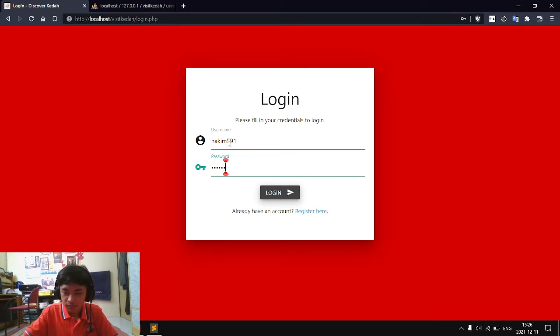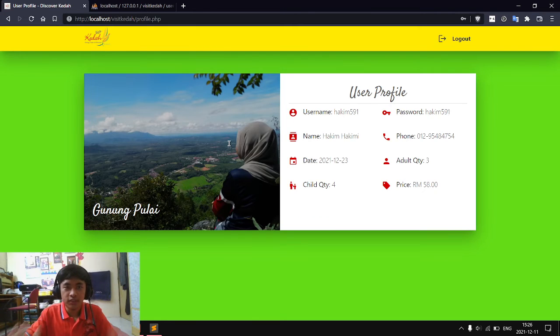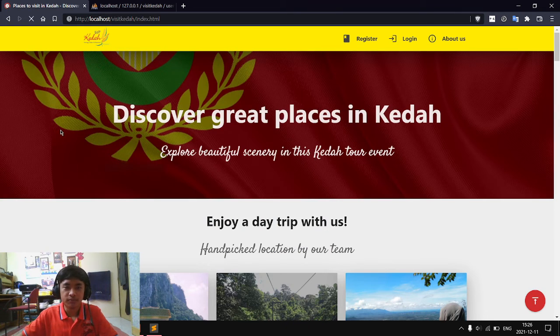So let's fill in the form. Upon successfully logging in, it will show the profile page for the user regarding all the information filled in during the registration process. So this is the location, Gunung Pulai. There's the username, password, name, phone number, date of the tour event, number of adults, number of children, and the price calculated for each location. Then the user can log out by clicking on this logout button at the navigation bar, and it directs back to the index.html. So that's done for the registration part.